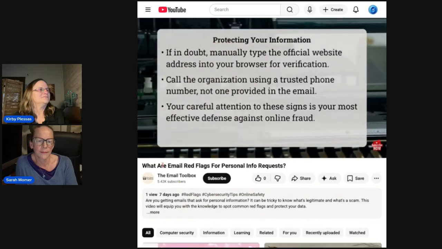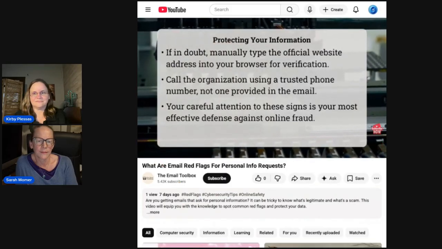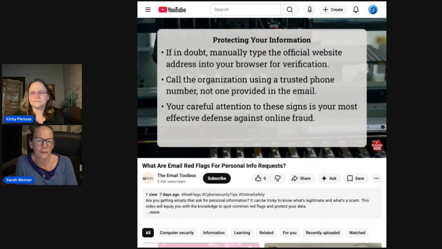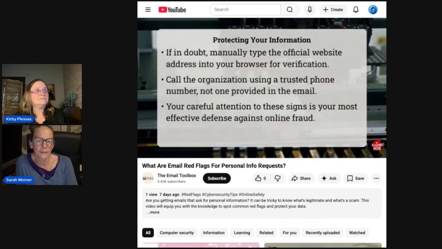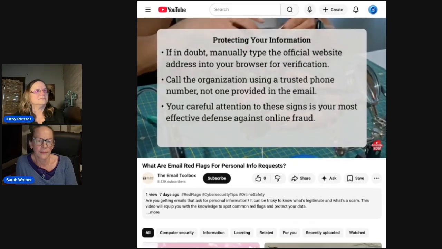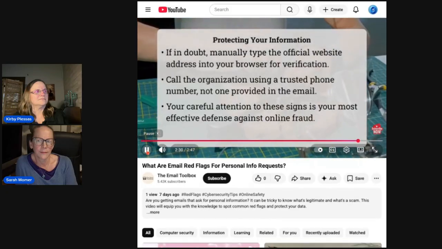If you receive an email requesting personal details that raises any suspicion, do not click on any links or download any attachments within that email. Instead, directly navigate to the official website of the organization by typing its address into your web browser or by using a trusted contact number to call them directly.